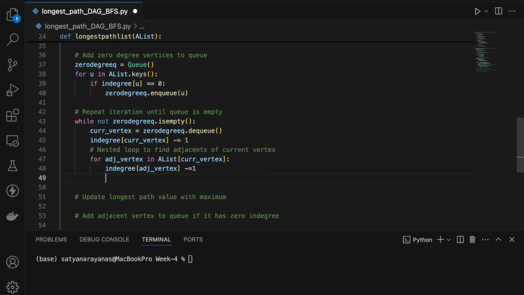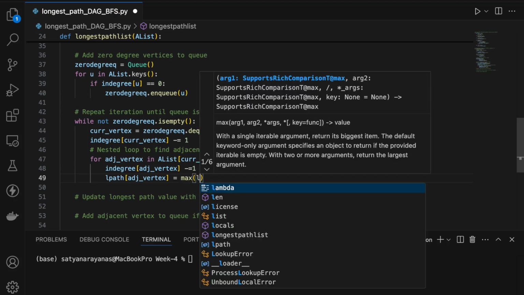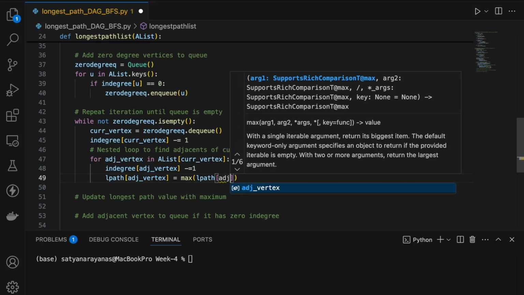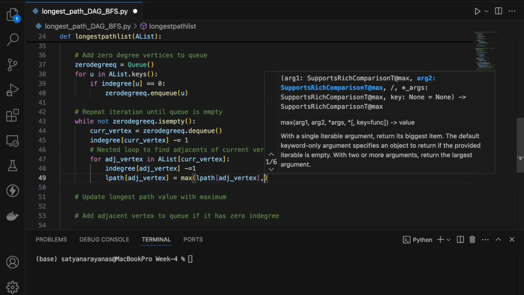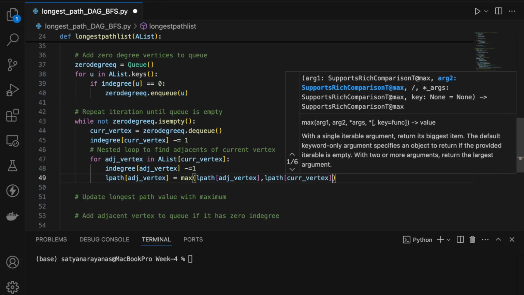Now the interesting part is the longest path we want to get. How can we find that longest path? For this adjacency vertex it is very simple: whether the existing longest path is higher or the new one is higher. By default it has 0. Definitely the newly calculated one, the longest path of the current vertex plus 1, is going to be bigger than the existing adjacent vertex's value, because the first time everyone has a longest path of 0. So we take the maximum value.